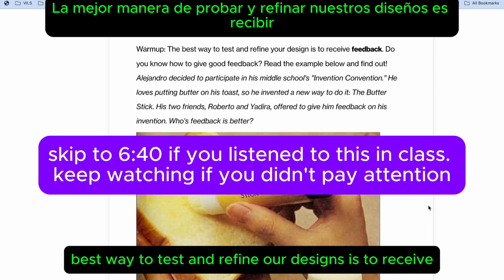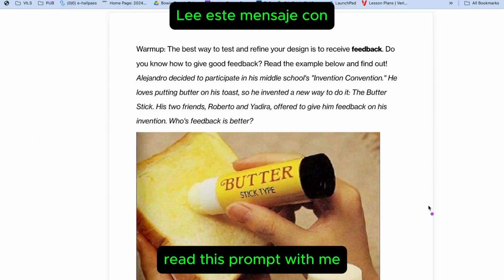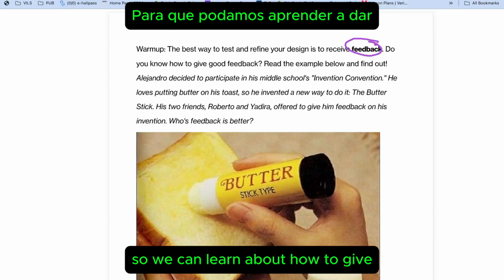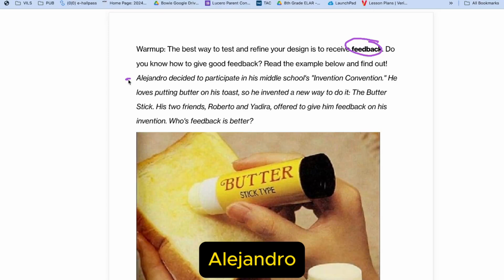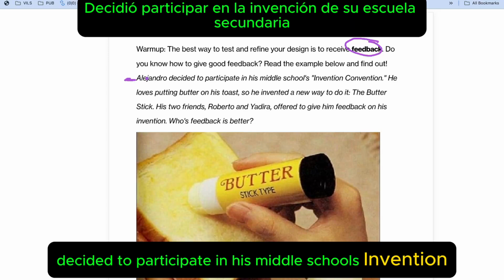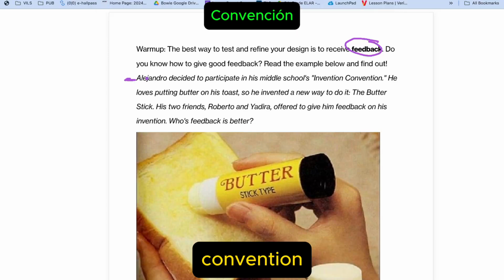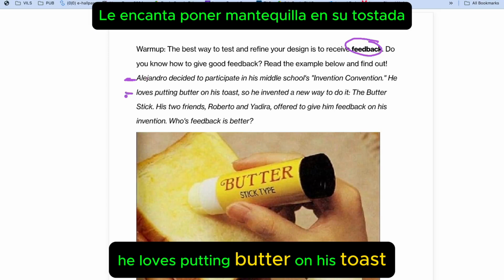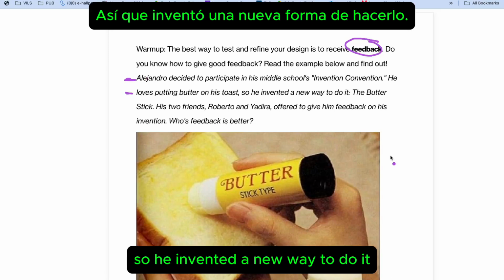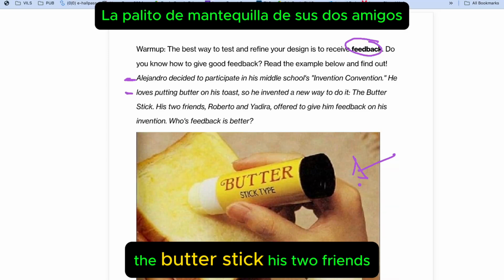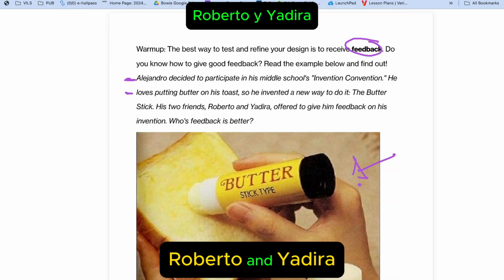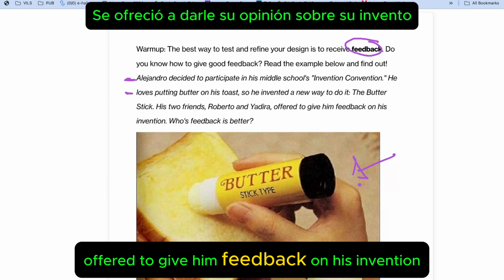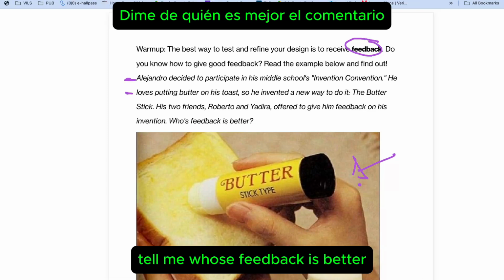The best way to test and refine our designs is to receive feedback. Read this prompt with me so we can learn about how to give the best type of feedback. Alejandro decided to participate in his middle school's invention convention. He loves putting butter on his toast, so he invented a new way to do it, the butter stick. His 2 friends, Roberto and Yadira, offered to give him feedback on his invention. Tell me, whose feedback is better?